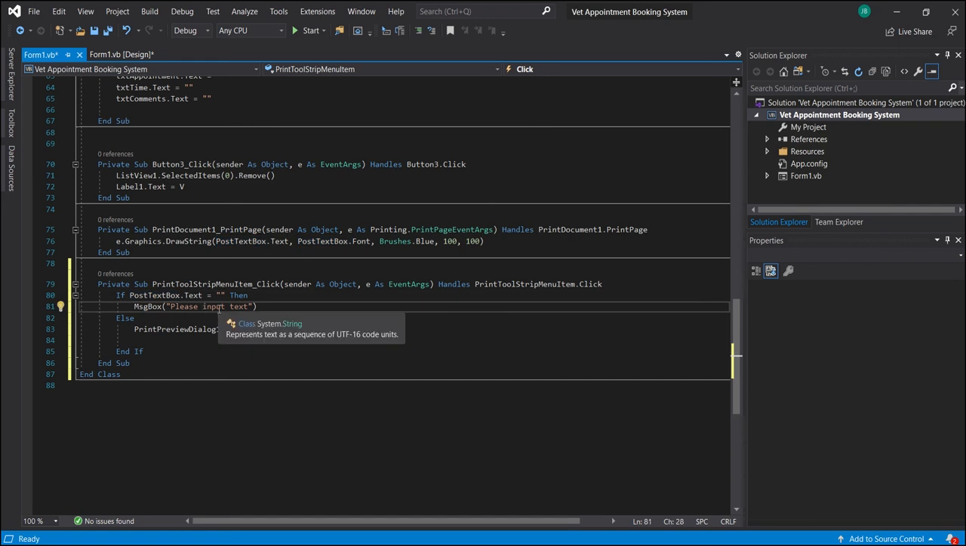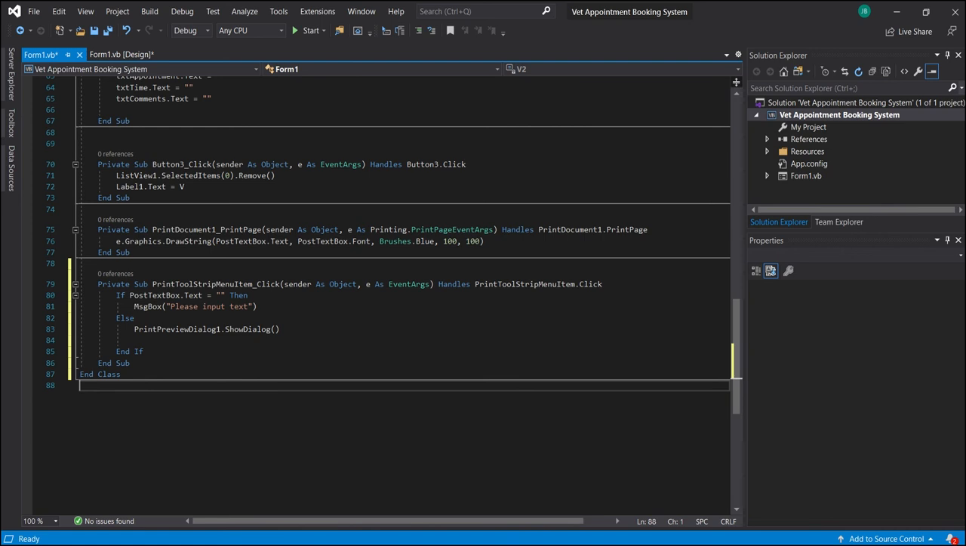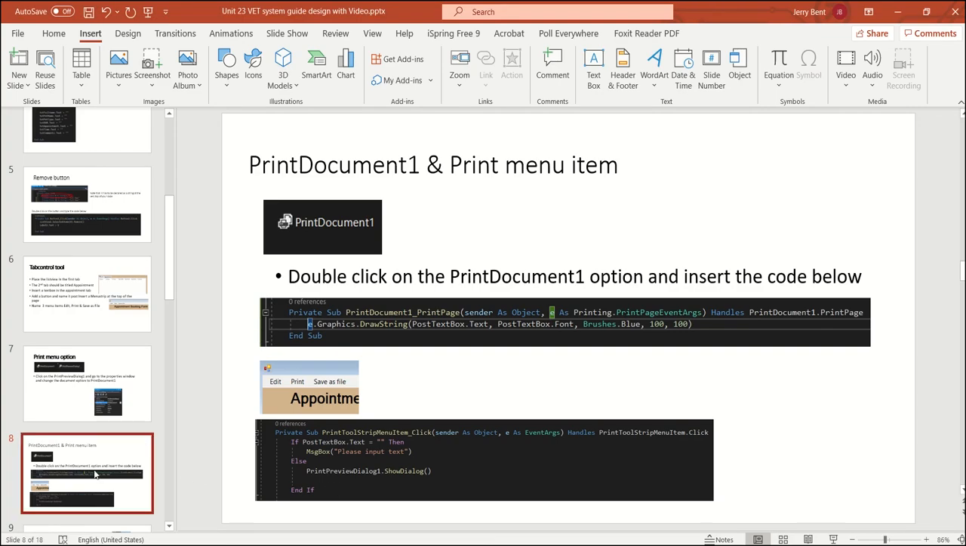The message box, of course, whatever you have here, you can modify that. It's just a pop-up that comes up to input text. So message box, please input text. So we're done with that. The next step, let's go to the next slide.